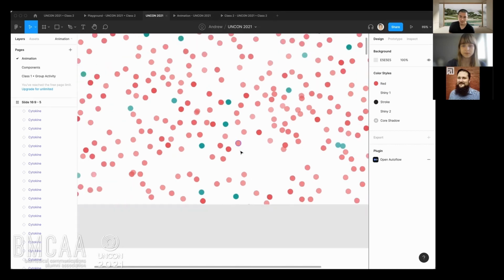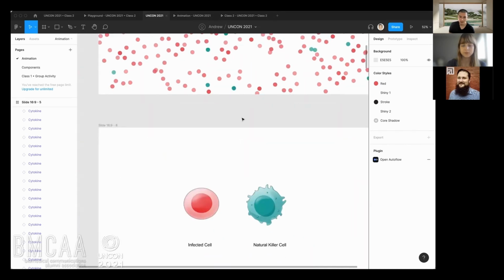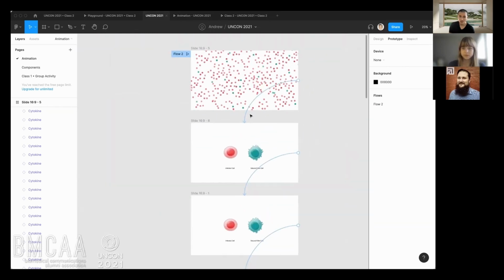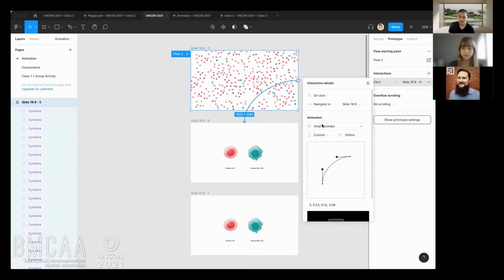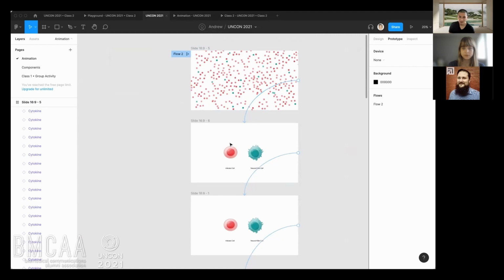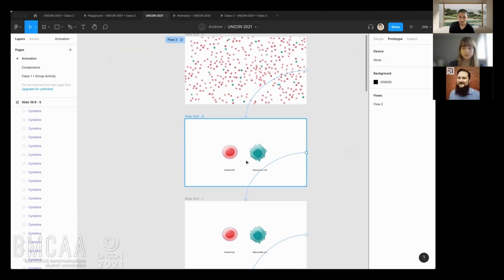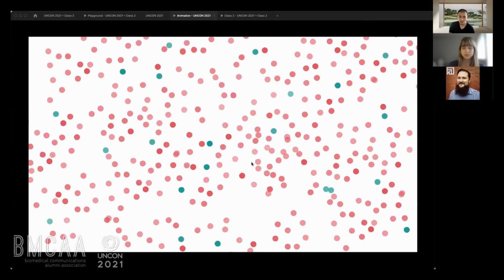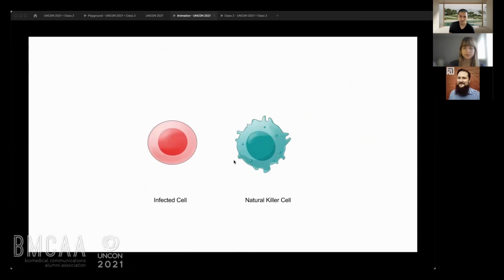So using the same transition that we used earlier, you go to prototype, click on this, and that's the Smart Animate transition. I'm using the same 2 cells and blowing it up here. So what this does is, when you click on this, it gives you a zooming in effect.